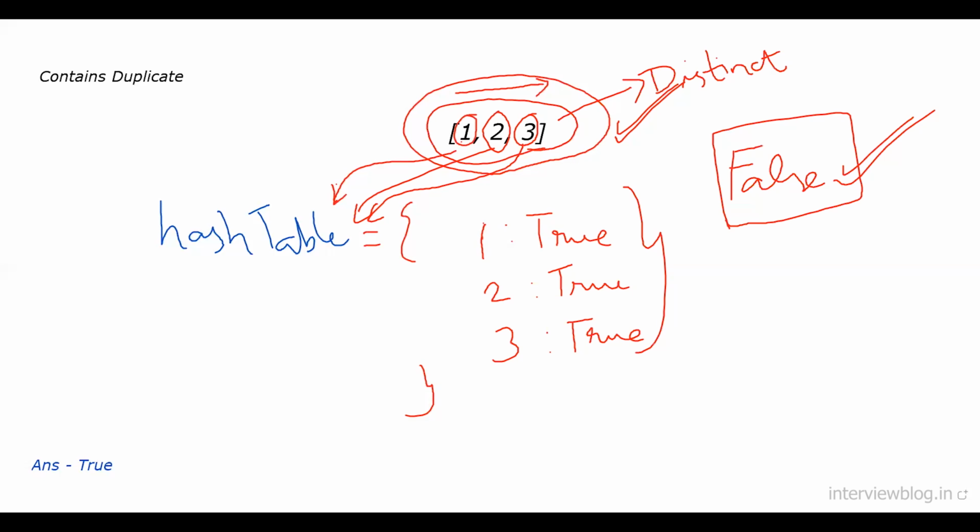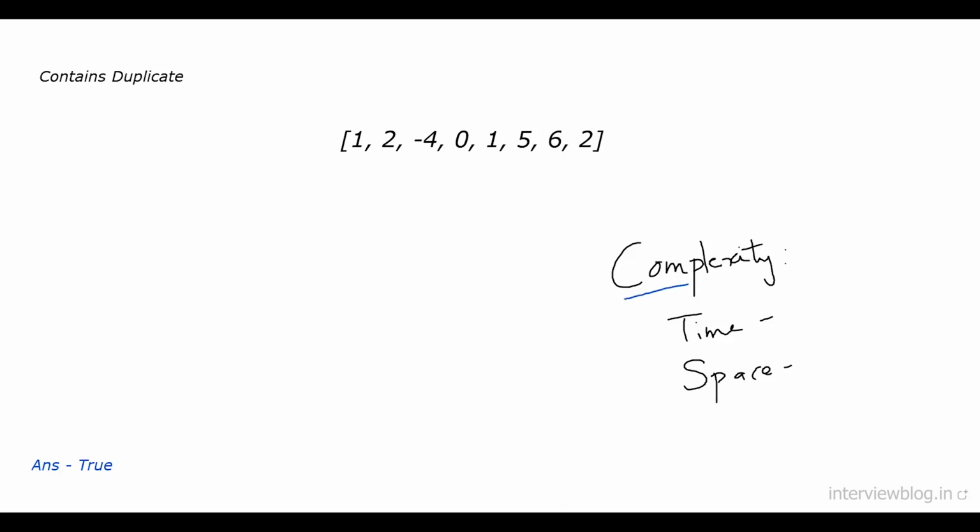So hope you understood the solution. Let us now analyze the complexity of our solution. The time complexity of our solution tends to be big O of n.